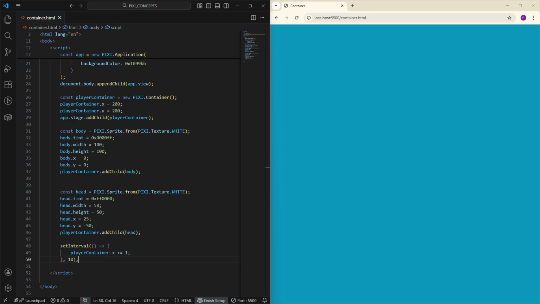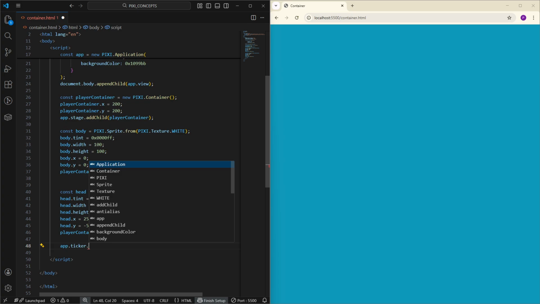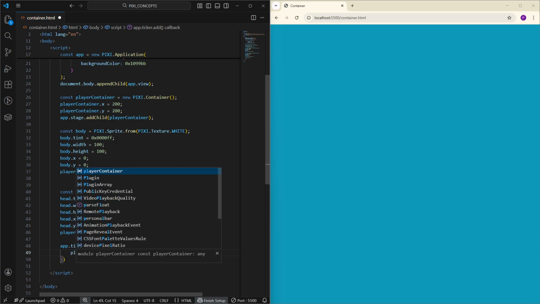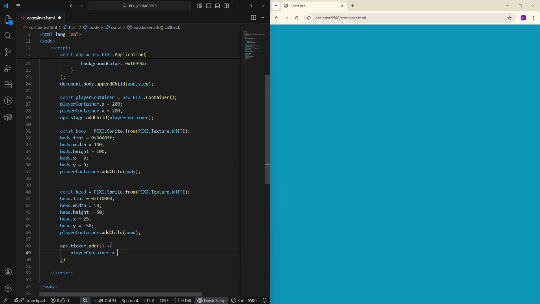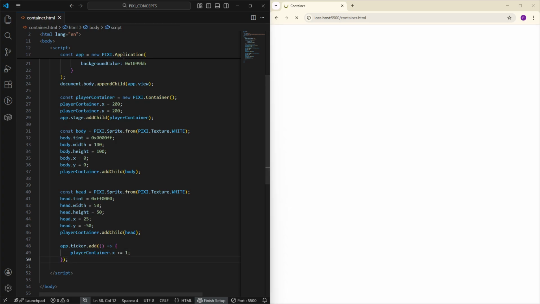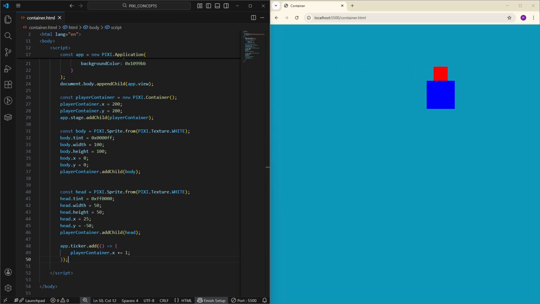Pixi.js has a built-in loop called the ticker. Think of this as the heartbeat of your game. It runs every time your screen refreshes. This is better. It's smooth, but we still have a huge problem.